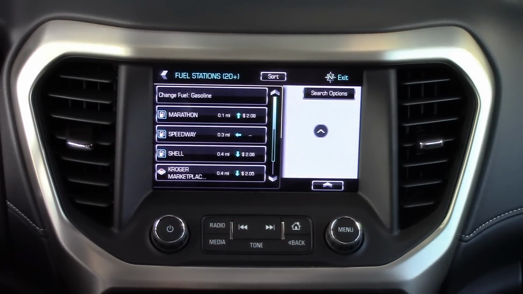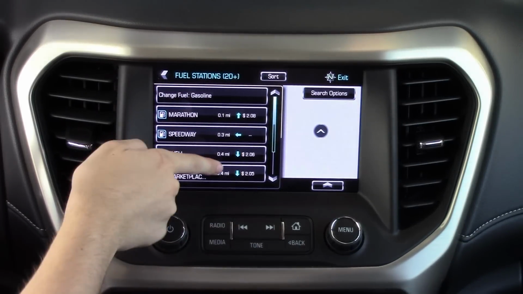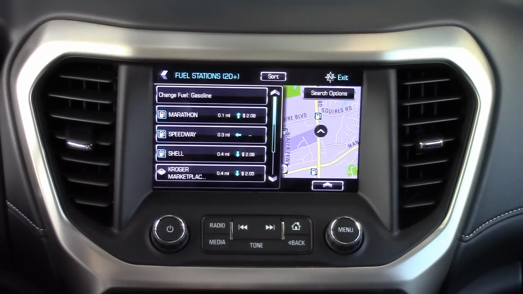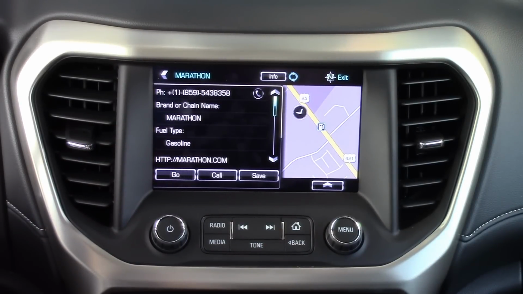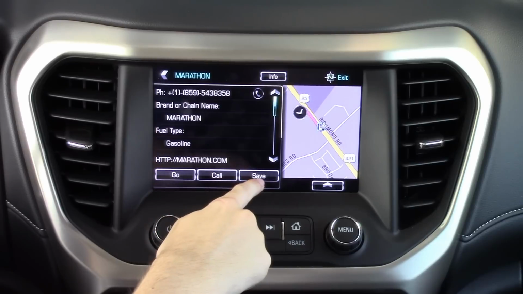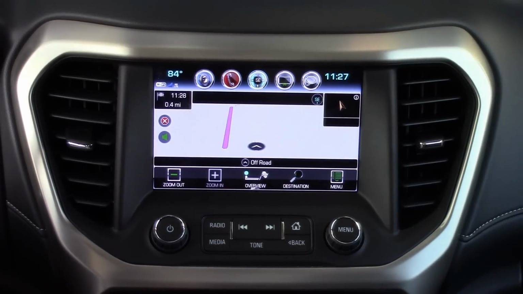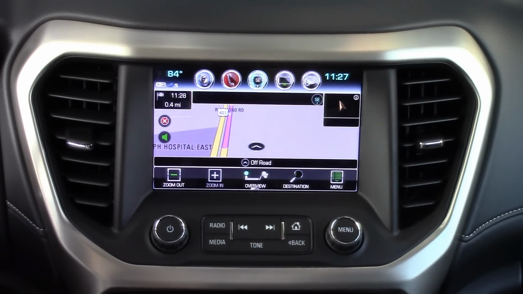For gas stations, it even shows the current price per gallon. And if you click on it, you'll get the address, website, and phone number. Clicking Go begins the guidance to the location. Route calculation is complete. Please proceed to the nearest road.